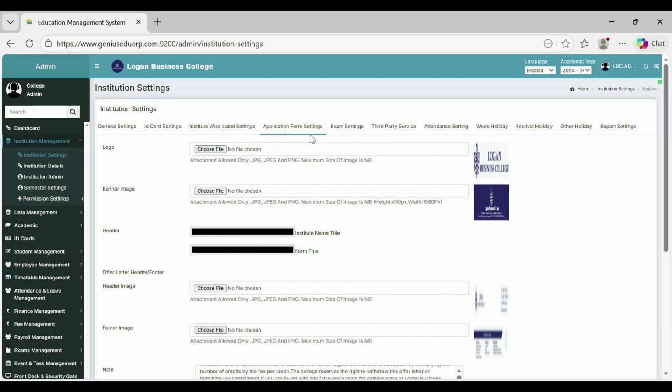Now come to application form settings. In application form settings, you can customize your online application form by setting the logo, banner image, and header. From here, upload an image for the logo of the university. From here, choose the image for the banner of the university. From here you can set the color for the institute name, title, and form title.